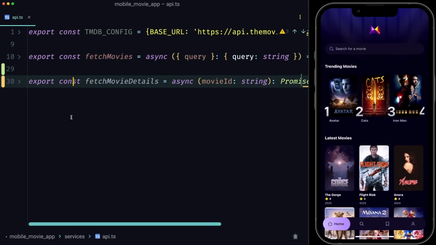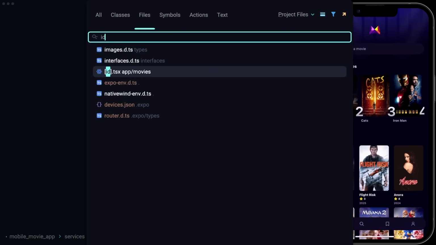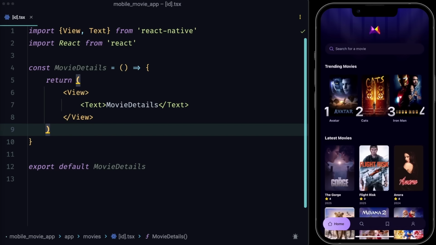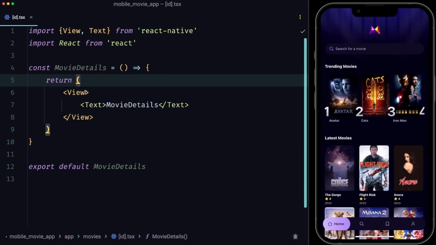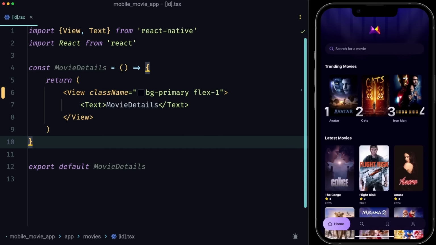So now that we have created this function, let's head over into the page that we haven't touched so far, which is this one, Movies ID, a dynamic route that displays the details of that specific movie. Let's start with the JSX. We're wrapping everything with a view that has a class name equal to bg-primary and flex-1.